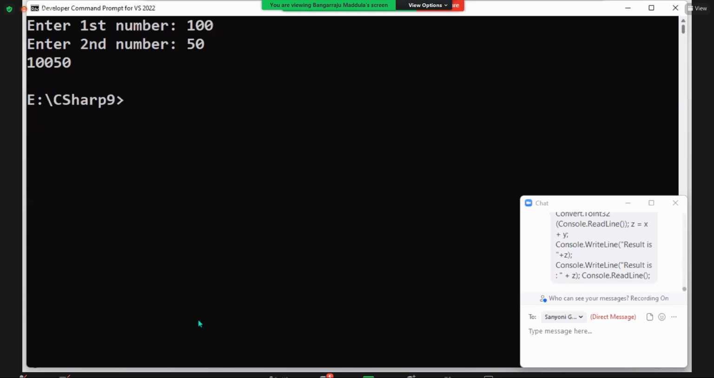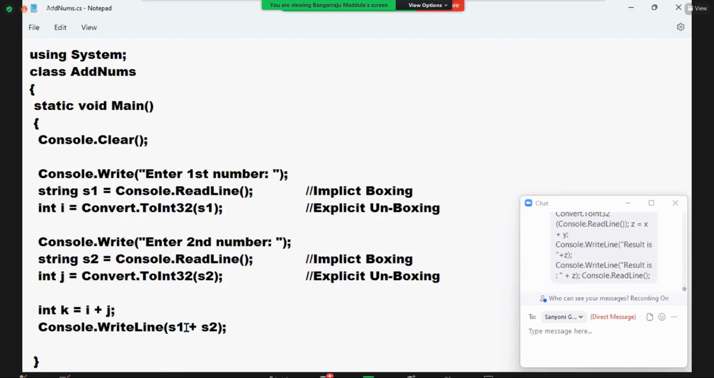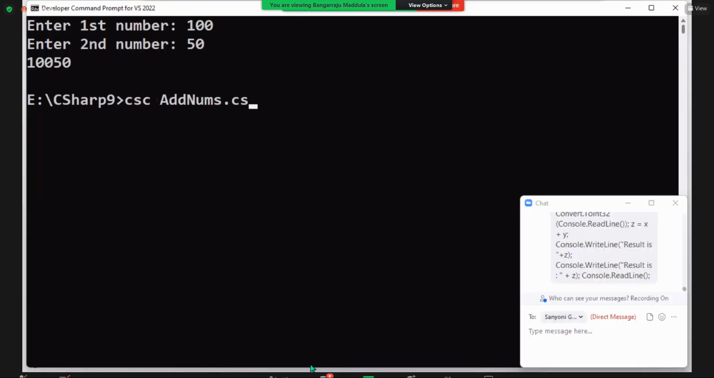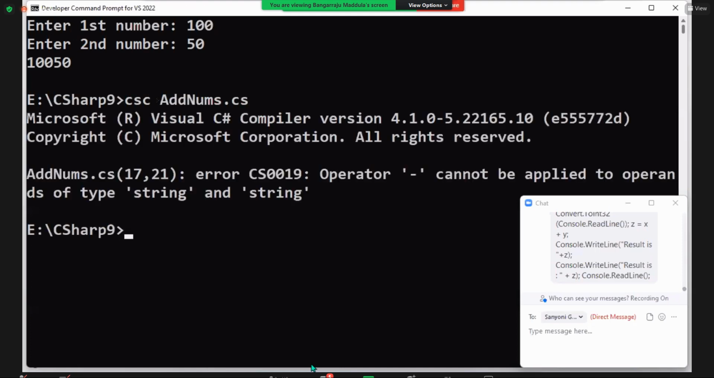Understood? You cannot do arithmetic operations. If I say minus, you'll get an error now. You cannot use minus on two strings here. Basically, you cannot use plus also on two strings, but unfortunately, our programming language has given an option for concatenation. That's how the code works. But minus, multiply, divide, an error will come. Understood?